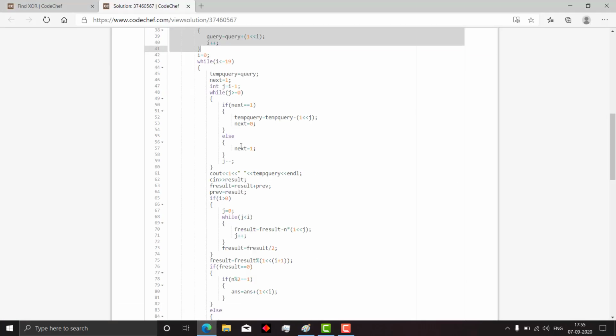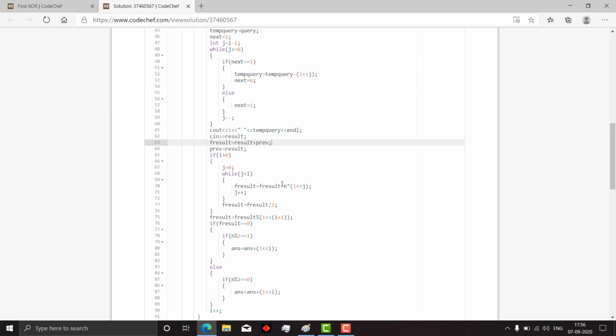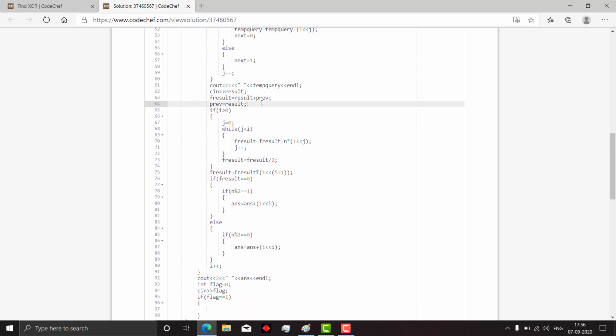Okay, as it's only 20, we can iterate once again, so 20 square 400 will fit in the time complexity very well. So we declare a temp query, we assign it the value query, then we iterate from I minus 1 to 0, and every alternate bit we set to 0, thereby getting a query. Now we ask the query to the grader, we take in the result, and then we add this result to the previous result we had, right? And this is our answer.